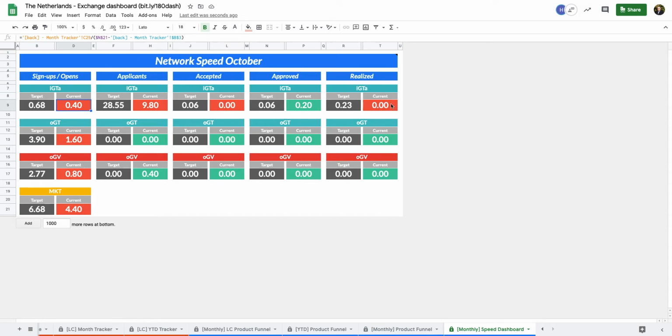And we have this for every other customer flow stage for each product, as well as for marketing. So for signups in marketing, for example, in October, in order to achieve our plan, we need to get 6.68 signups per day, and currently we are getting 4.4 signups per day. Now, you can select this for your LC, but this is for the entire network summed up. If you're good at Google Sheets, you can also simply copy that sheet and create it for your LC to have a better overview.